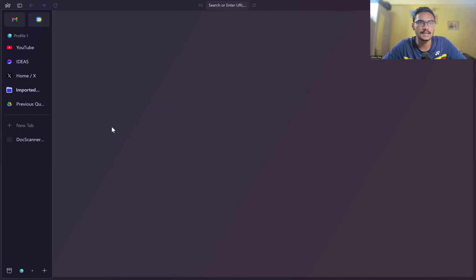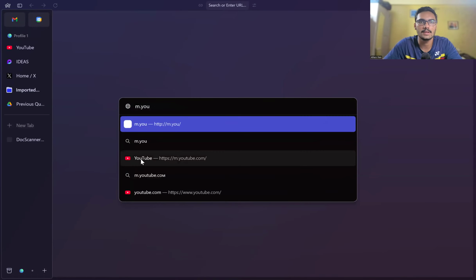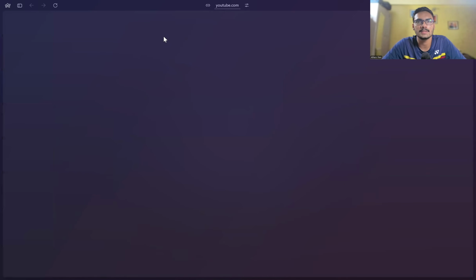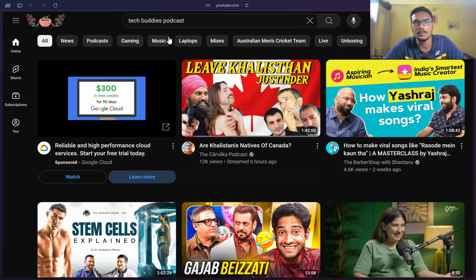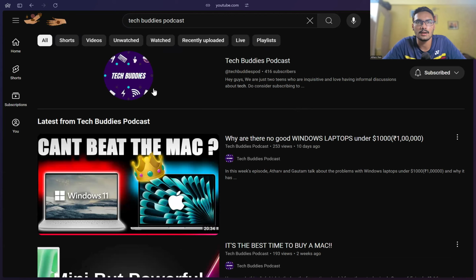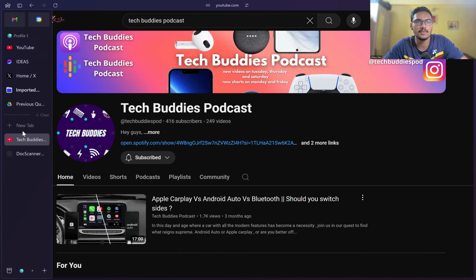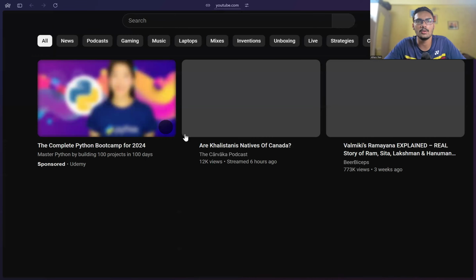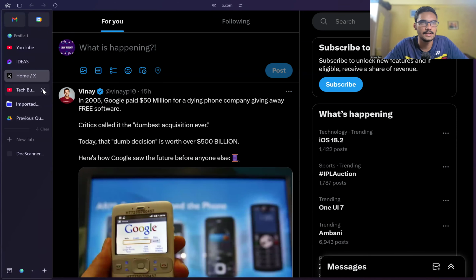So if you want to save a website as a bookmark, for example m.youtube.com, or maybe even more specific, if I have to save Tech Buddies podcast as a bookmark, here you won't get any specific thing to save a bookmark like in the other browsers. All you have to do is, from this area, you just have to drag it up, and this is now permanently stored here. Like I have YouTube stored here. It'll open YouTube automatically. Then there's X, so X opens automatically. So this is like your bookmarks area. So I'll just remove it from there.